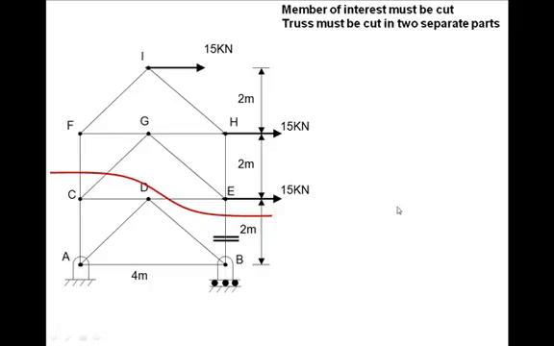So this is the peculiar case where you are required to cut more than 3 members. Now let's say I have done that, and now you see I can only use sigma m equal to 0, so I have to choose the right point. So I have chosen sigma Mc equal to 0. See the advantage, this member which is cut passes through C, this member which is cut passes through C, this member which is cut passes through C, and this member of interest doesn't pass through C. So only one member will appear in the equation.